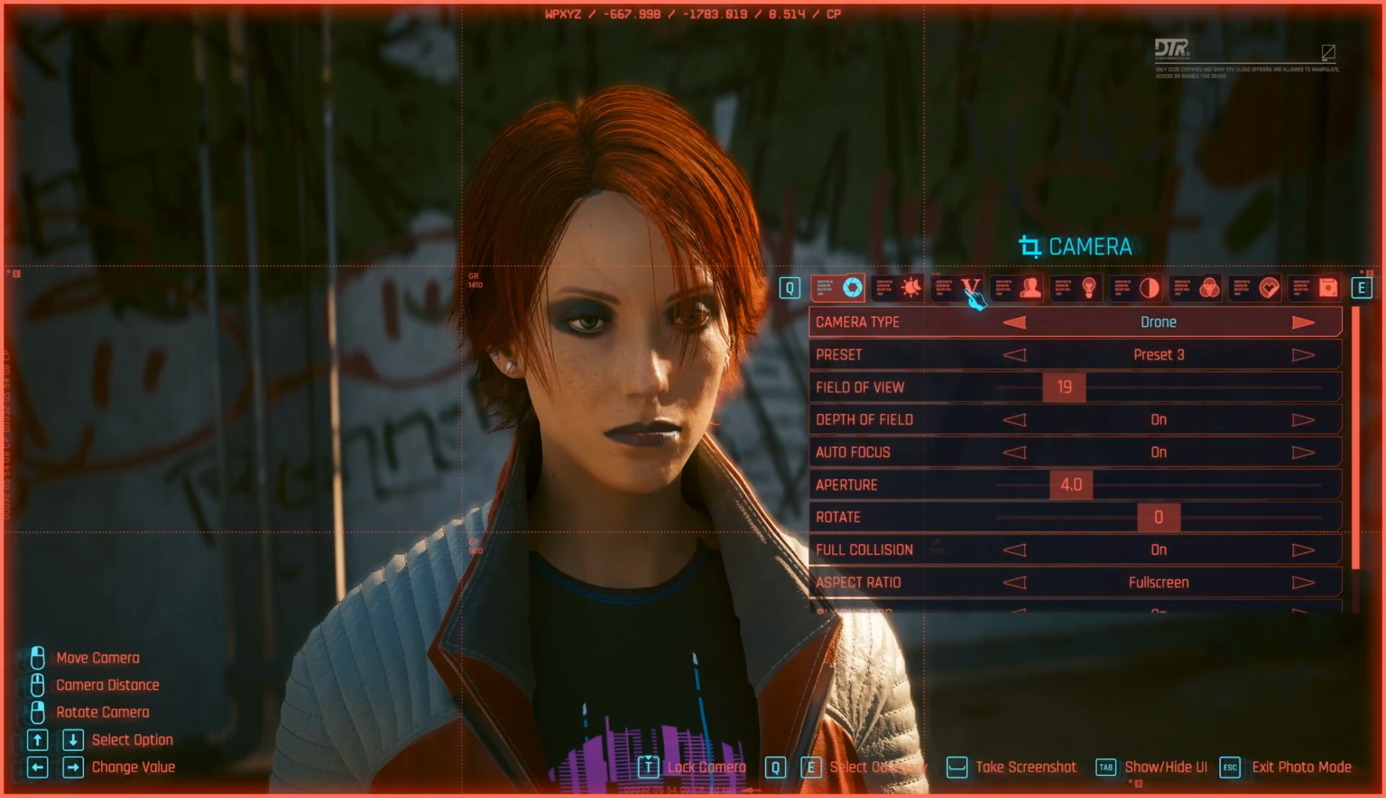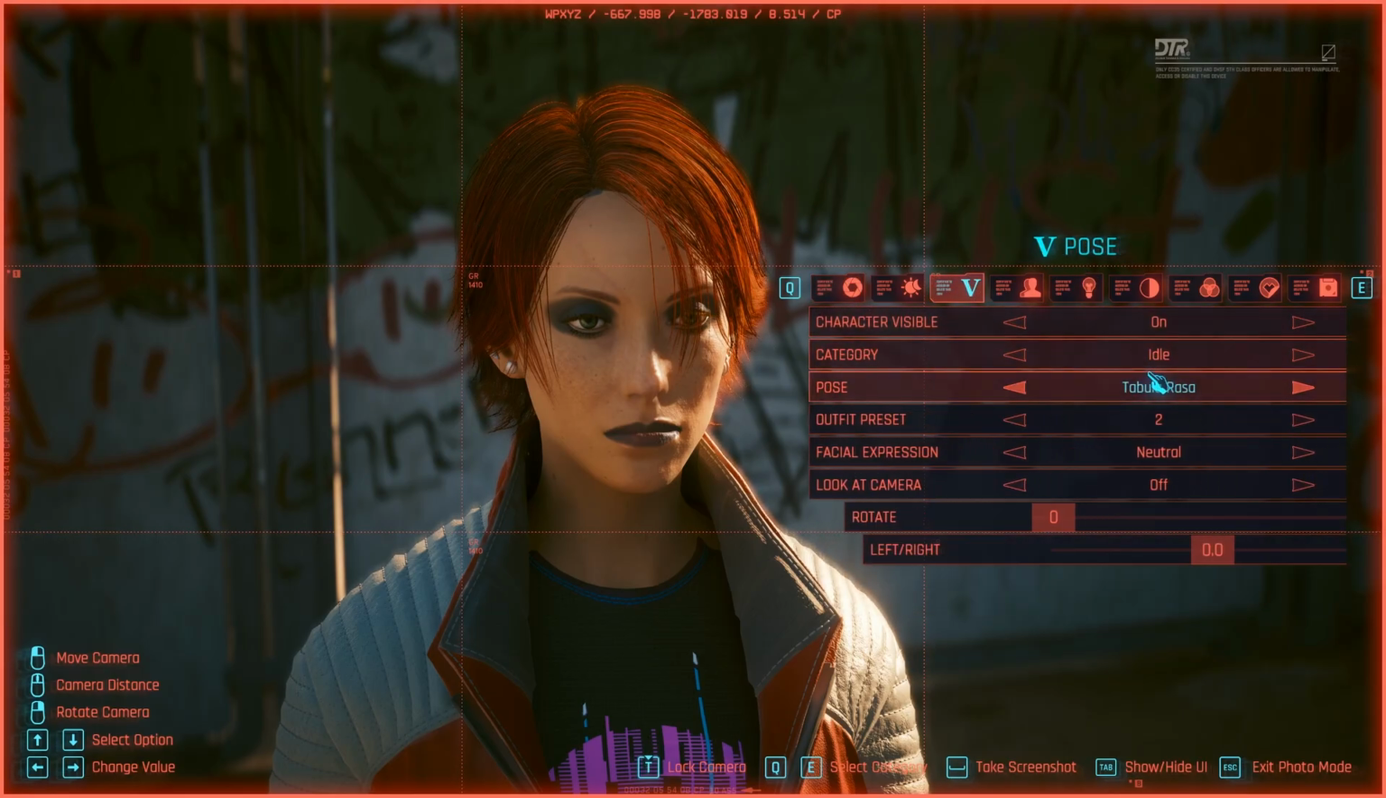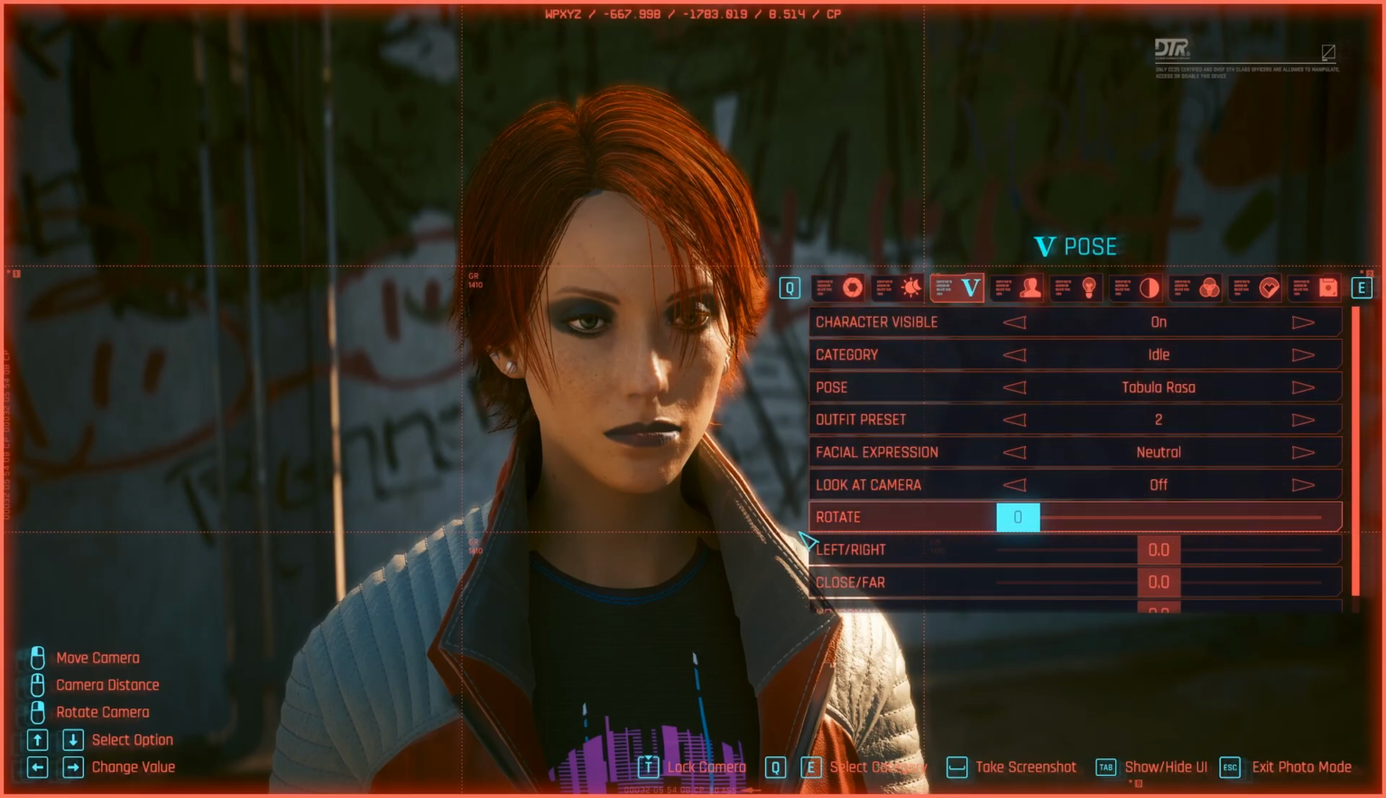All right, now we're going to go to V. This is all positioning, by the way. Get your camera position and all that kind of thing. So the category, you're not going to deal with that. Most of these things you're not going to change. You can change your outfit. Good idea to do that before you start positioning your photo.